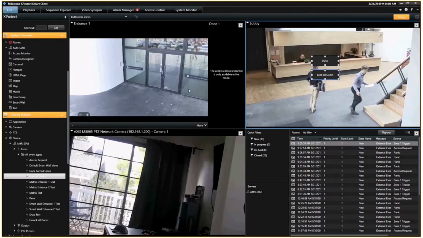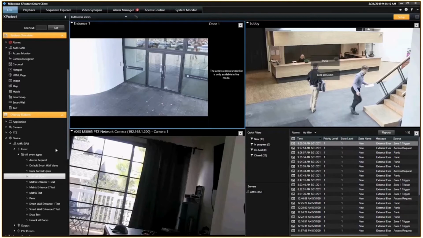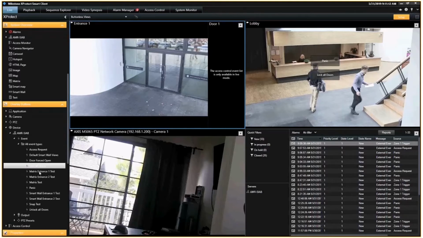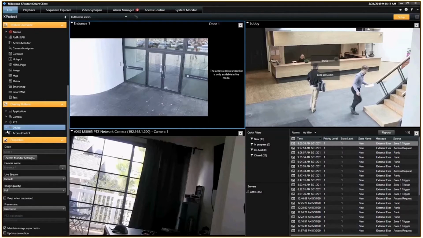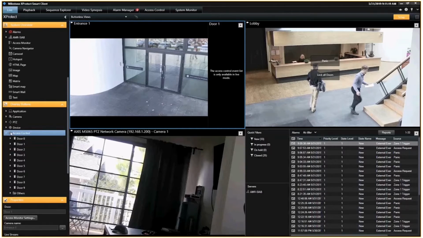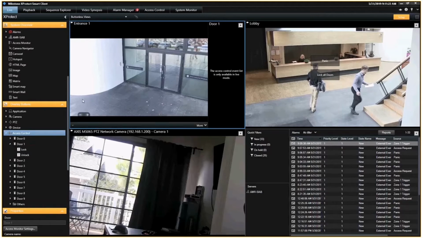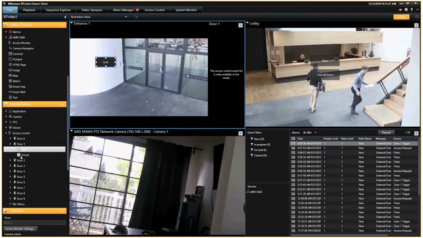Now for access request, that one's a little bit different. Basically, rather than expanding device, you expand access control. You'll go to that specific door, and then you put in those different commands. This is how I set up those lock and unlock buttons. Do that, and space it out a little bit.